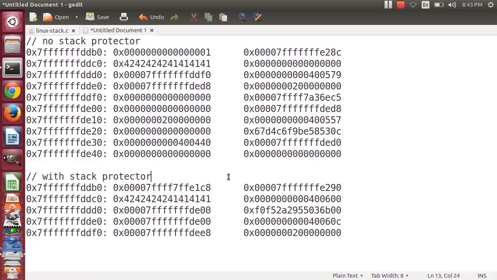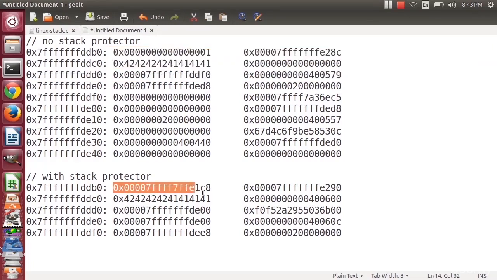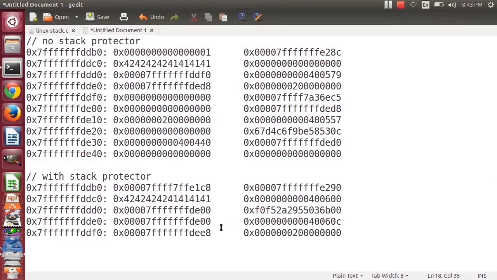Continuing our discussion of the Linux stack protector, we're looking at the difference between the stack here when there is no protector and here where we do have this protector. So what's the difference? When we have a stack protector in use, there are a couple of things that come into play. The first is something called a stack canary.